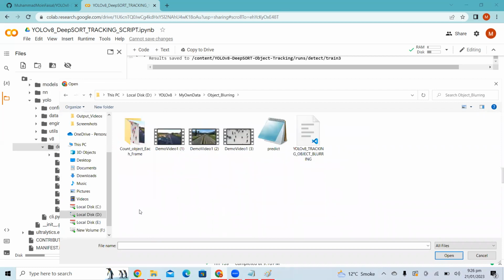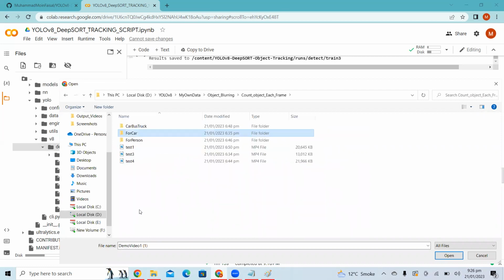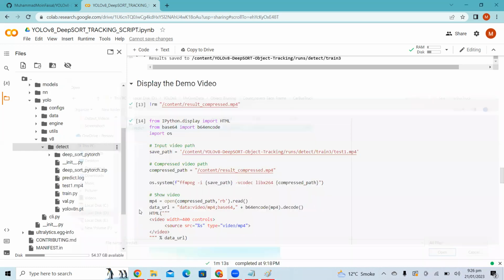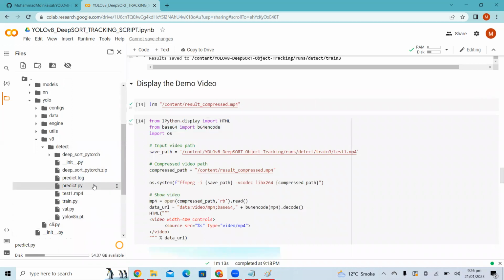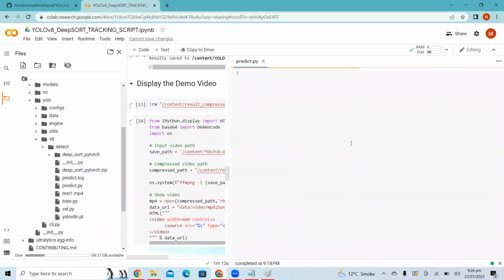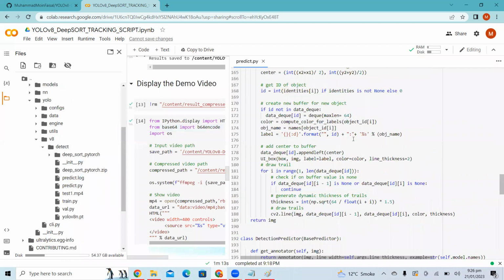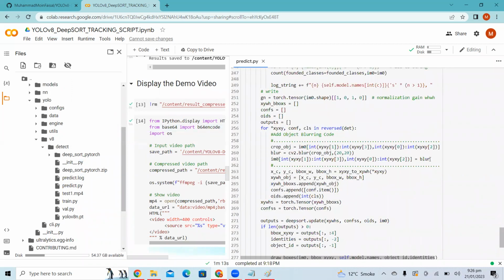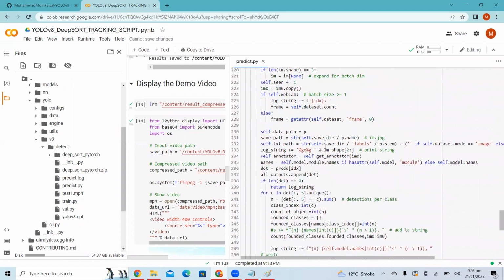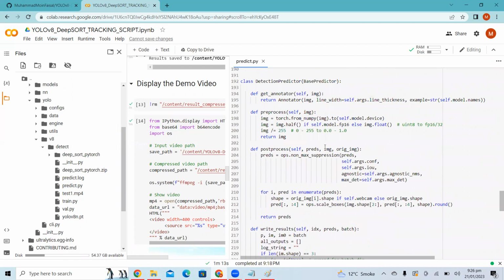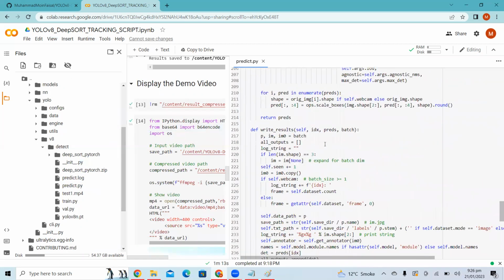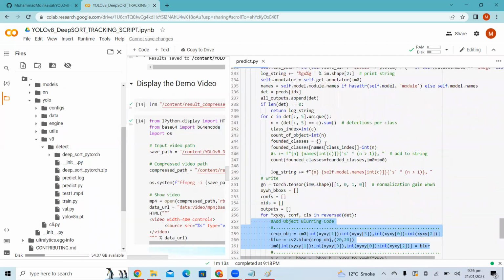Where we have just learned, we just jumped into this file. This file already contains the detected object blurring code which we have added previously. Let me show you as well. This is the object blurring code we have already added over here, which I have already explained to you previously. Now let's discuss the code for counting the total number of objects in each frame.